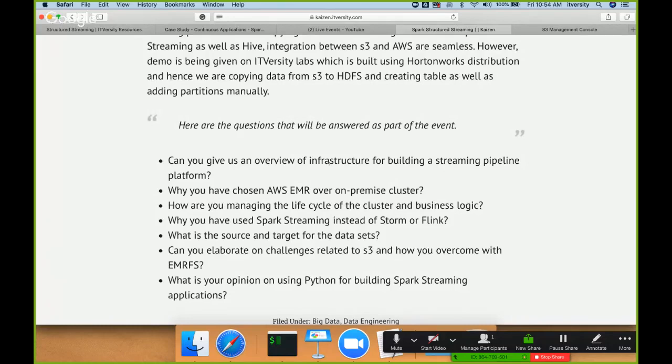So the next question is, what is the source and target of the datasets? Here I want to give you one simple use case that we do. The click events, we don't really care about the upstream systems. Our event source is an S3 bucket.